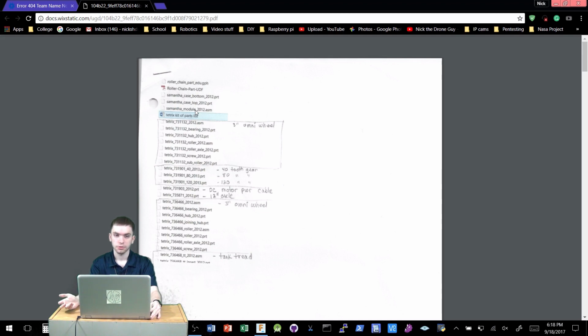There are a few files I would recommend you keep, such as the Tetrix 739.079 collar.prt and 739.092 collar.prt. These are basic common axle collars to keep something that you are attaching to the axle to stay put.